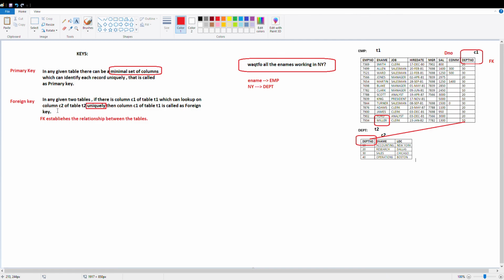Once you have this primary key and foreign key, there will be a relationship between the tables. Once you have this relationship, you can solve these kinds of complex queries. Up till now we have been doing queries on only one table. Now we can write queries using multiple tables. How to do it? That's the next chapter. But this is the basics of how to understand it. Got it? Thanks.